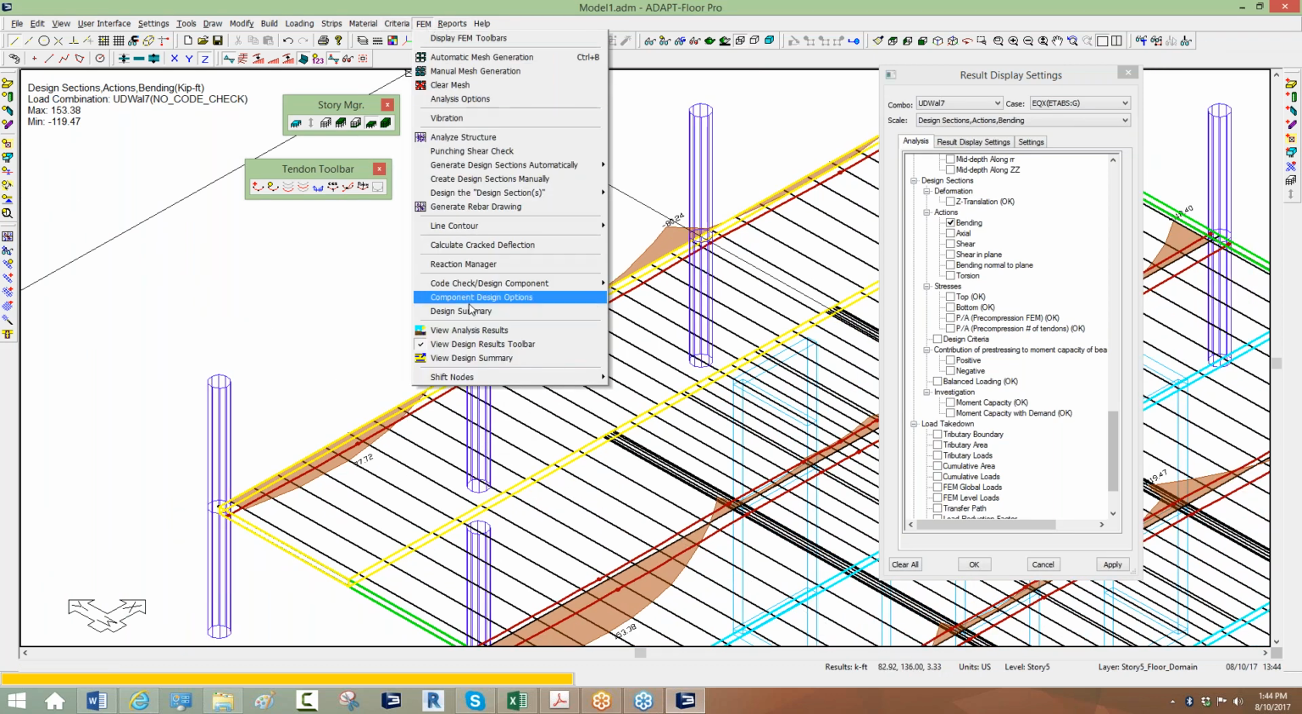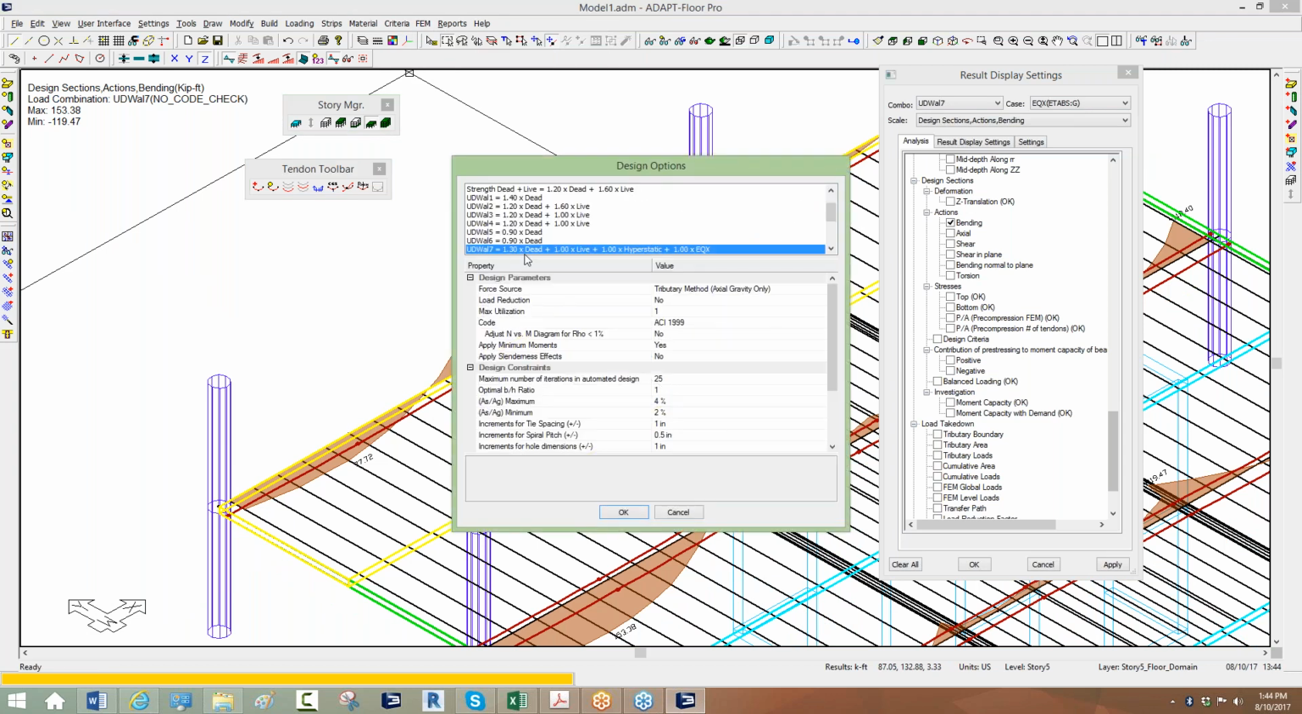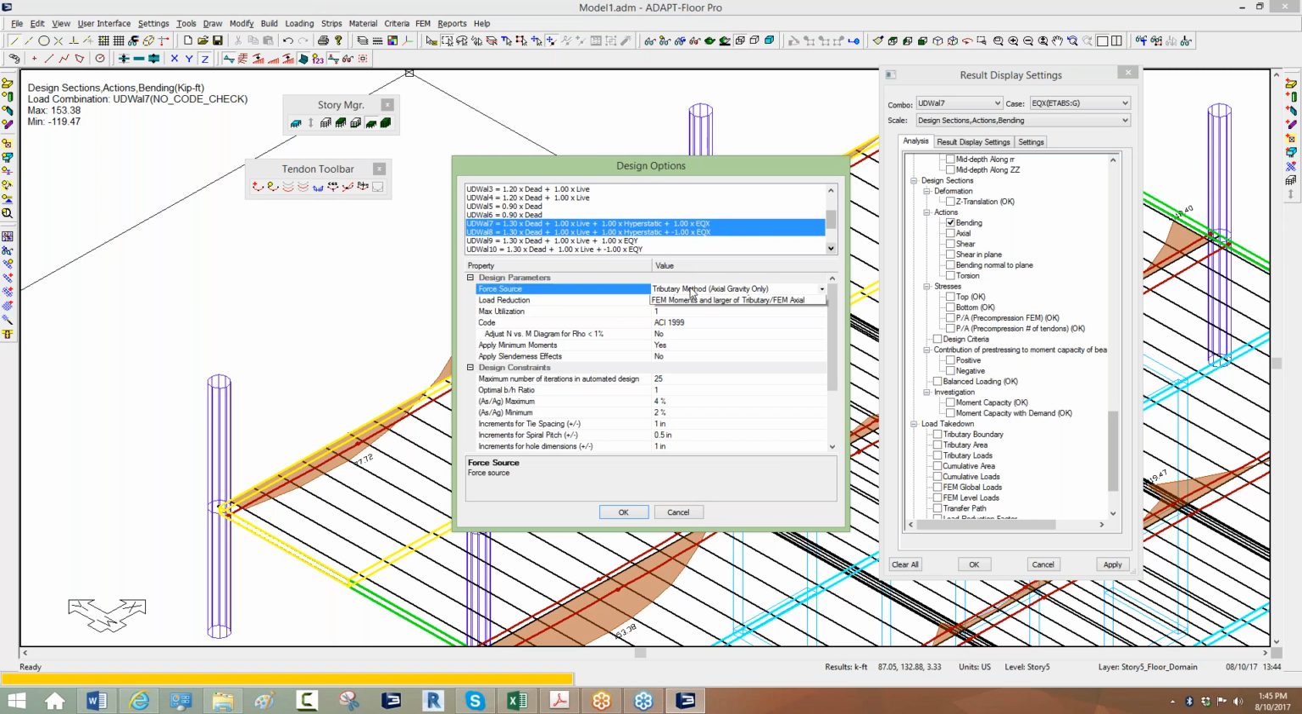We go over to FEM, component design options. This is the column design options essentially. We just produced a result for these two combinations, wall 7 and wall 8, which included native loading inside Builder and also reactions imported from Etabs. The force source that we want to specify is variable. You can use the FEM solution. We just ran an FEM solution. We had meshed this single level and ran this solution. So that's the current solution in place.